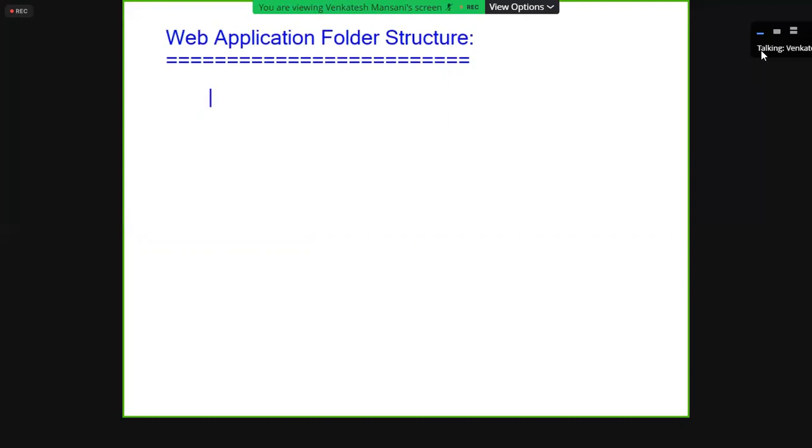Now, the web application folder structure. We are going to develop a web application, nothing but an internet application. For that, one structure is there because it is a specification, rules and guidelines you have to follow. If you follow like this only, the web container can understand. It will create the object. It will call the method.